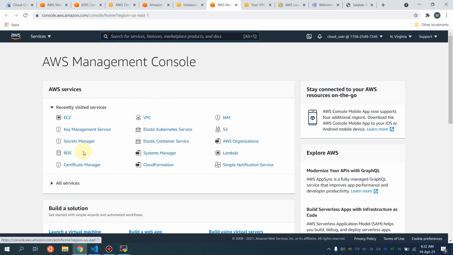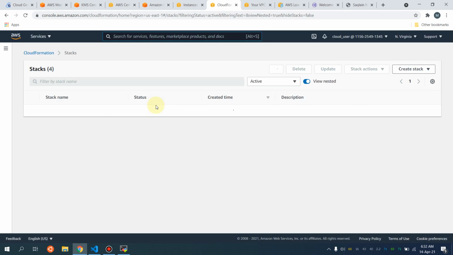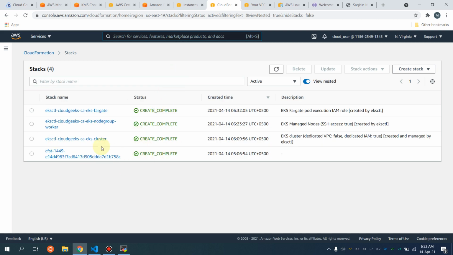Let me navigate to the CloudFormation stack as well. I'm going to show you that as well. So this is the backend. You see this is the Fargate profile stack creation. The CloudFormation stack is completed.